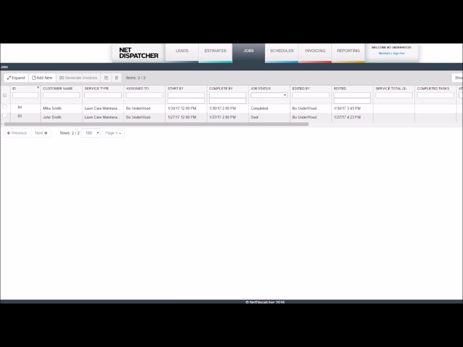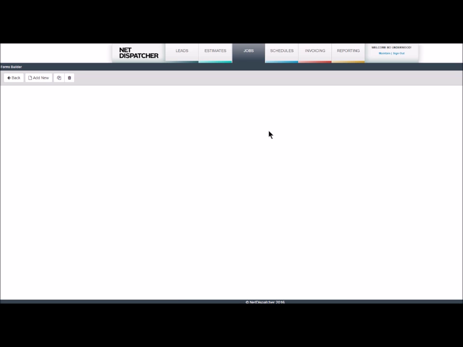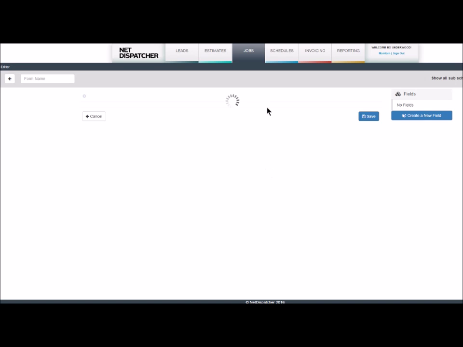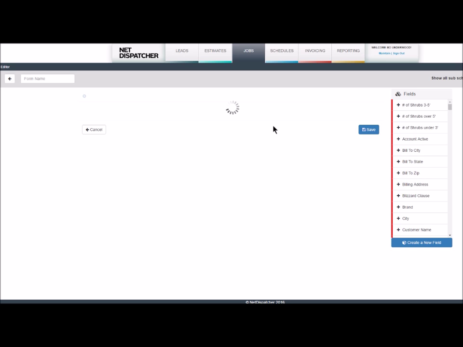And to access any of these forms, you would just click on the tab you want to go edit or create a new form. Click on the gear icon in the right corner, edit forms. And you can either edit by clicking on one of the items from the list or click add new. But we will just go ahead and click on the lawn care maintenance that we worked on. And this will bring you the editor for our forms.